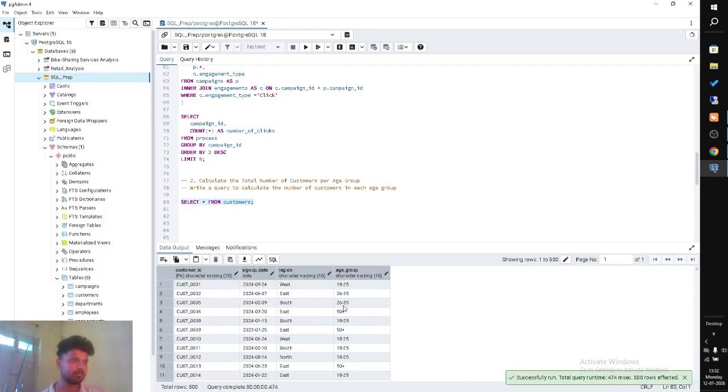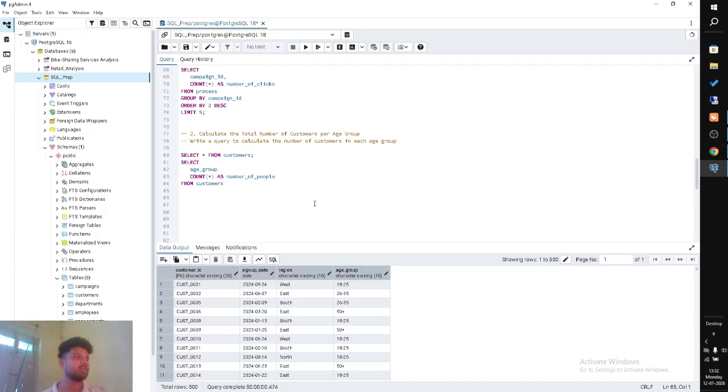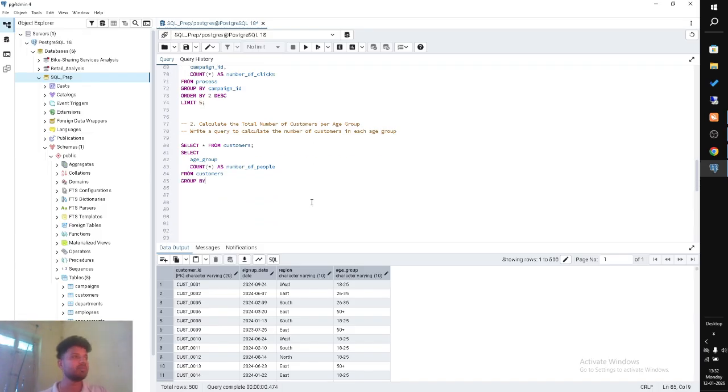Okay, this is a pretty easy question. They need a group by. So select age group, count star as number of people, from customers and group by age group. That's it. This is our answer.